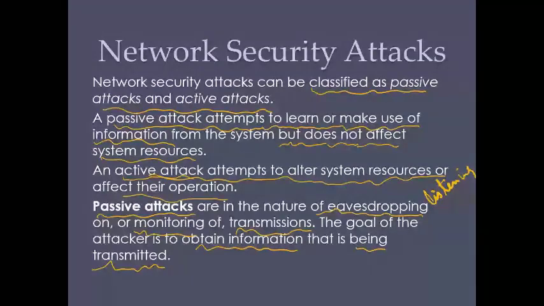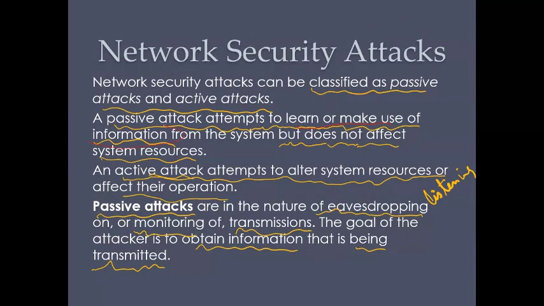Security attacks are classified as passive attacks and active attacks. The passive attack attempts to learn or make use of information, but the main thing is it doesn't affect system resources. It means the attacker doesn't destroy the system resources; it spies on the information, but doesn't destroy the system itself. In the active attack, the attempts are to alter the system resources, change the data, or destroy the data itself, affecting their operations.